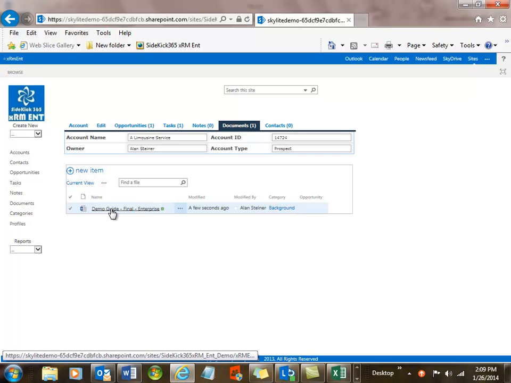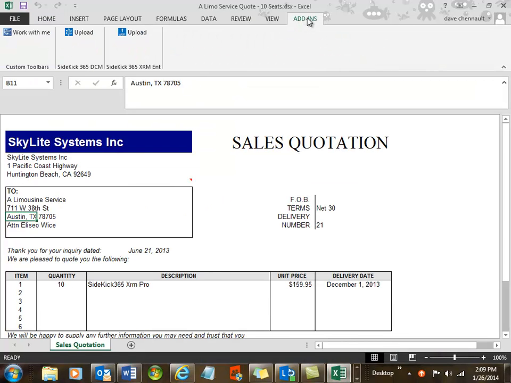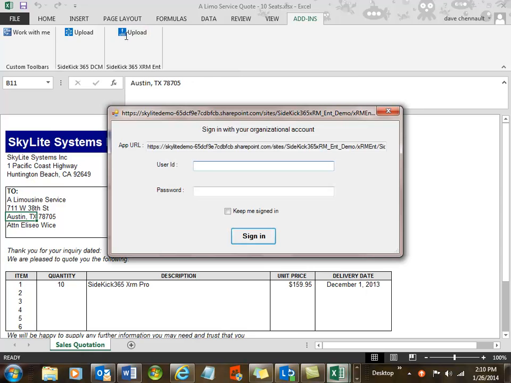So the first thing to take note of is that we have great integration built with Word, and this same integration is also available in Excel, Outlook, and PowerPoint. So let's go take a look at that in Excel. Now I have a quote in Excel, and I want to put that quote into the opportunity. So now I hit upload again, and this time again I could just keep signed in, but I would just want to show you all the steps.